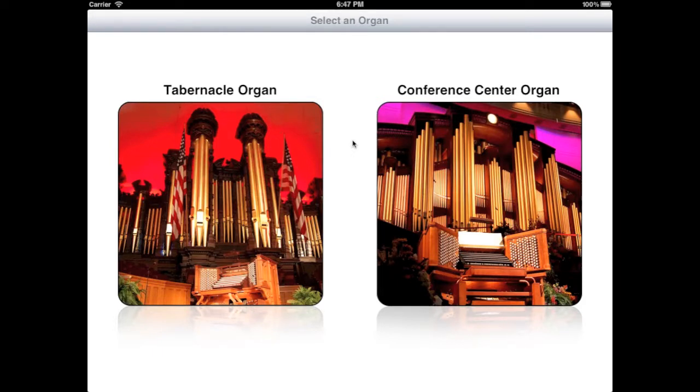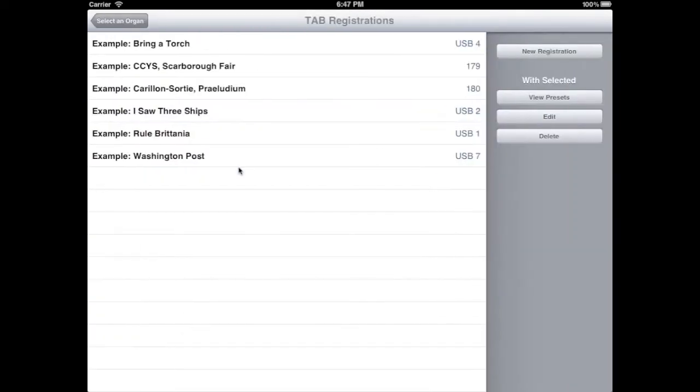This is the screen you see when you start Gamba. I'm going to go ahead and choose one of these organs. I'll choose the Tabernacle organ. What you see here is a list of memory levels. I've included some sample data that comes with the application so that you can see some of my settings and how I use this application, and hopefully you'll find that helpful.